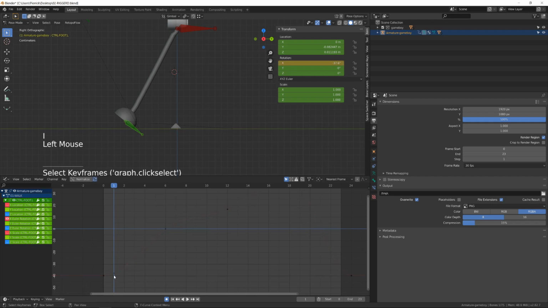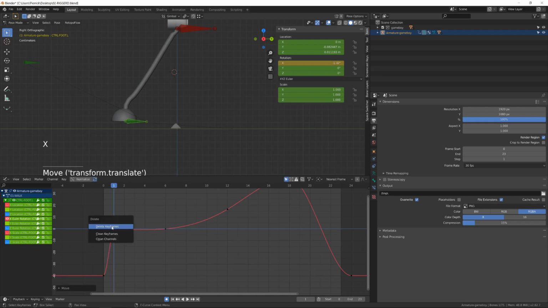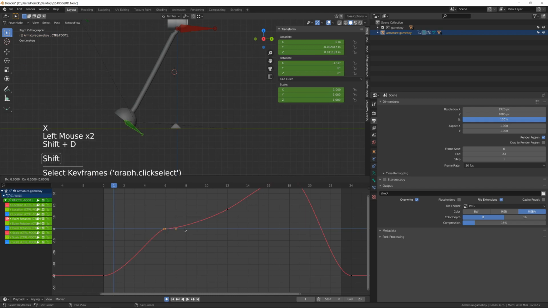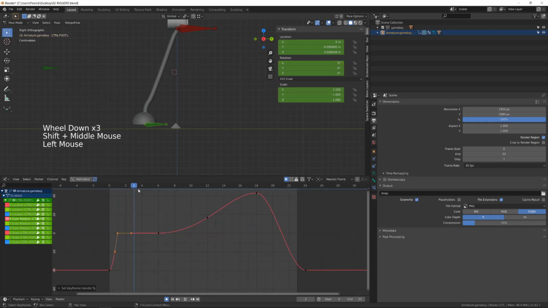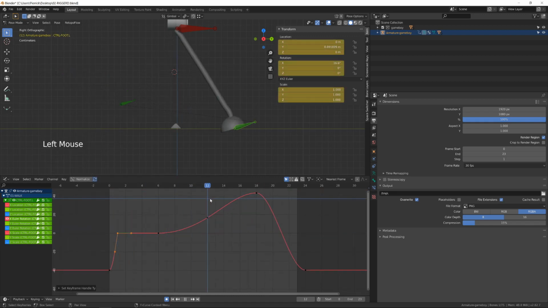Since I want the foot to be flat on frame 1, instead of moving this keyframe to a value of 0, I will duplicate a frame that is already at 0 and move it by constraining it on the X-axis. I will then set its handle type to vector by selecting it, pressing V and setting it to vector, so that we don't have a deceleration before the foot gets flat on the ground.